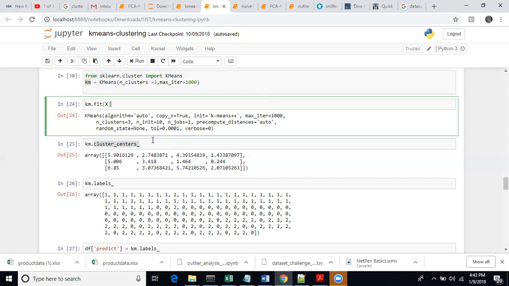Yes, tell me. So this one, fit(X). Basically, sir, X is the data set we're going to take. Yes, the data set, and the features only, not the target. It finds the mean value of the clusters of the features, and maximum iteration is equal to 1000. That will be stored in the KM.